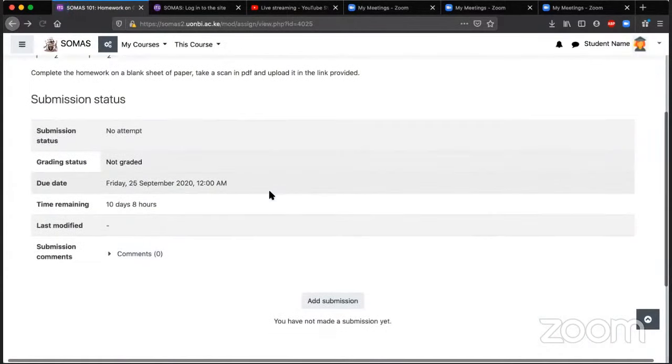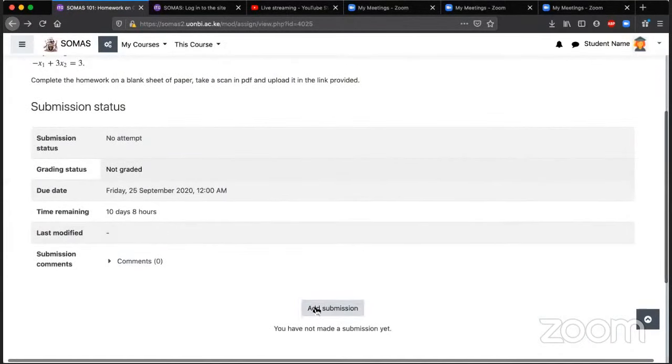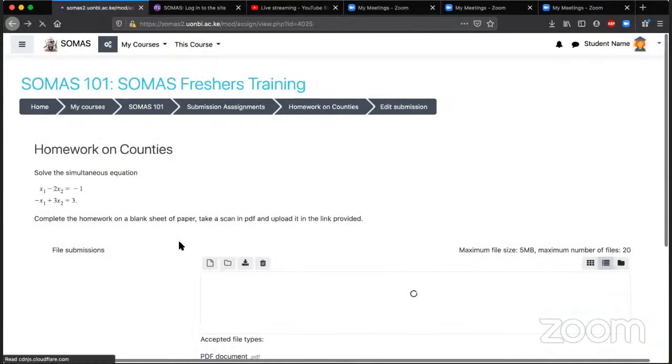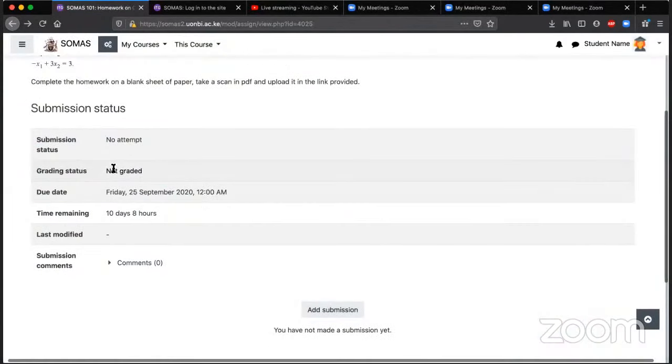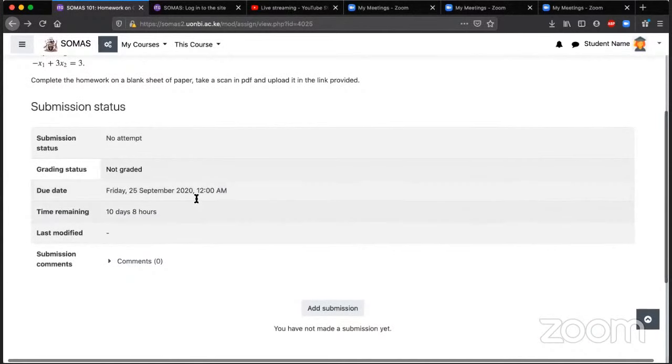You see? All those instructions are about add submissions. So I'll just say add submission. That's what I do. And on this page, there's a lot of information, you see. This is not graded. The deadline is on Friday 25th. There are 10 days left. So it even tells me how long I have to do this.